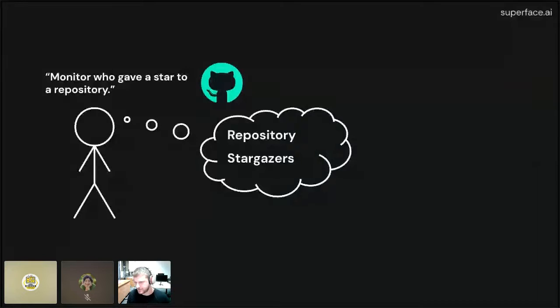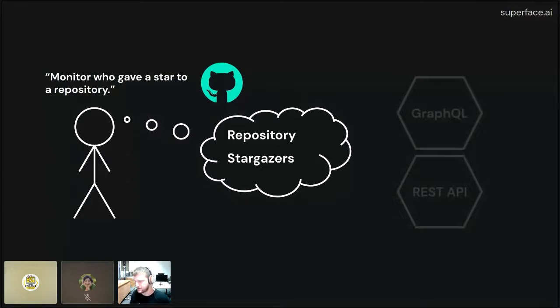So I understand the concepts and I can translate them to my own. And then I need to decide whether I'll use their REST or GraphQL API to translate my use case to API calls.